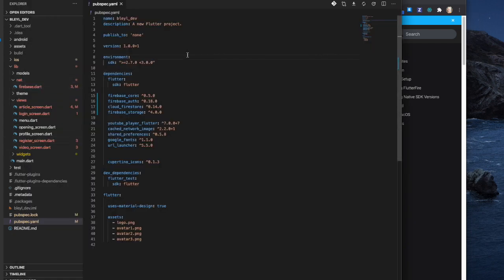So the first thing we want to do is make sure we update our pubspec.yaml file. There are 4 packages that I personally use in my project: Core, Auth, Firestore, and Firebase Storage. I didn't originally have Core installed. However, the updated versions of Auth, Firestore, and Storage utilize the Core library.